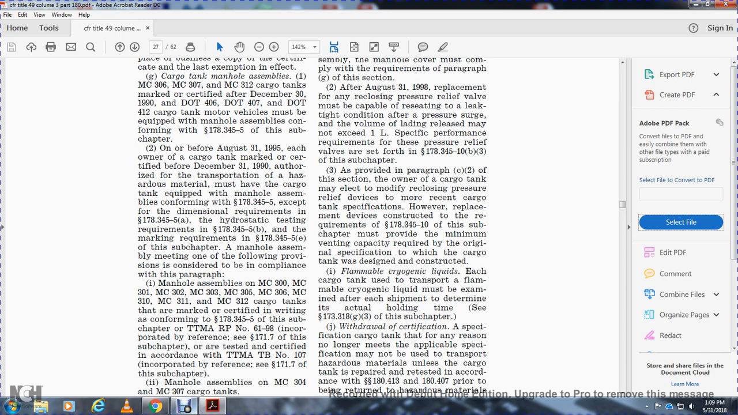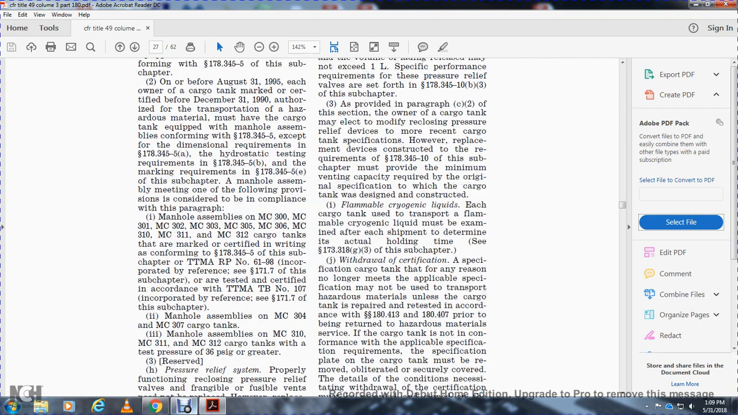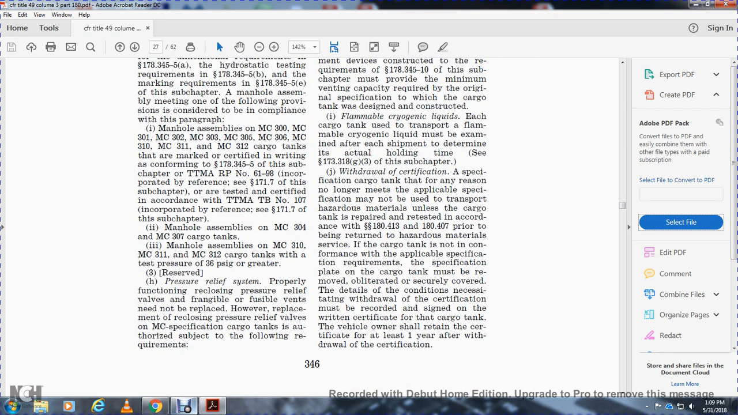or as tested and certified in accordance with TTMA Technical Bulletin number 107, manhole assembly for MC 304 and MC 307 cargo tanks, manhole assembly for MC 310, 311, and 312 cargo tanks with a test pressure of 36 psi gauge or greater. 3. Reserve pressure relief system: a properly functioning reclosing pressure relief valve, flangeable and reusable, the vent not be replaced with a replacement reclosing pressure relief valve of the MC specification cargo tanks is authorized subject to the following requirements.